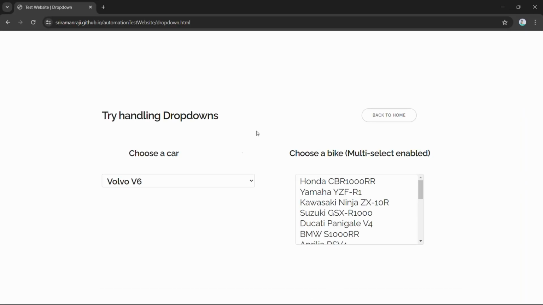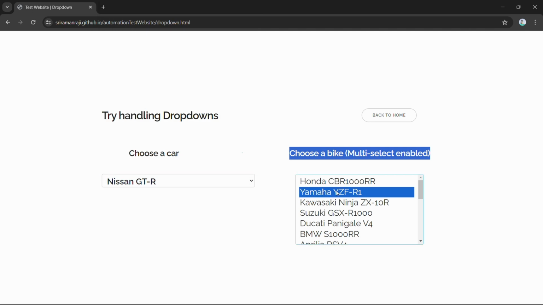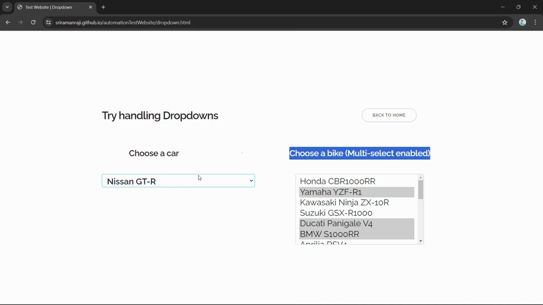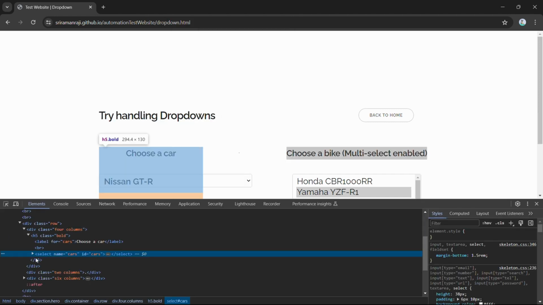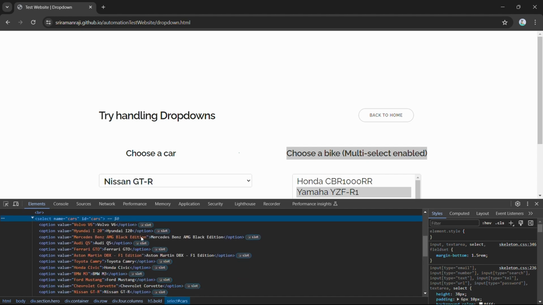Again, in our test website, I have created two dropdowns, one for cars and one for bikes. And for bike, I have enabled multi selection. And on both dropdowns, I have around 20 options. Let's see the DOM structure. So the dropdown is enclosed within select tag and the options are listed with option tag.